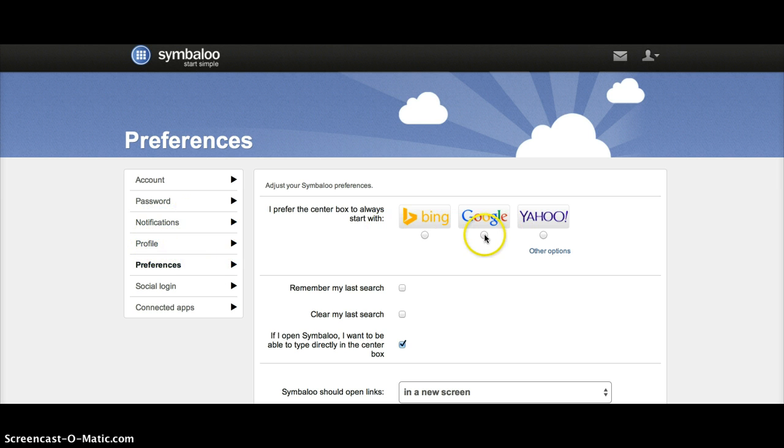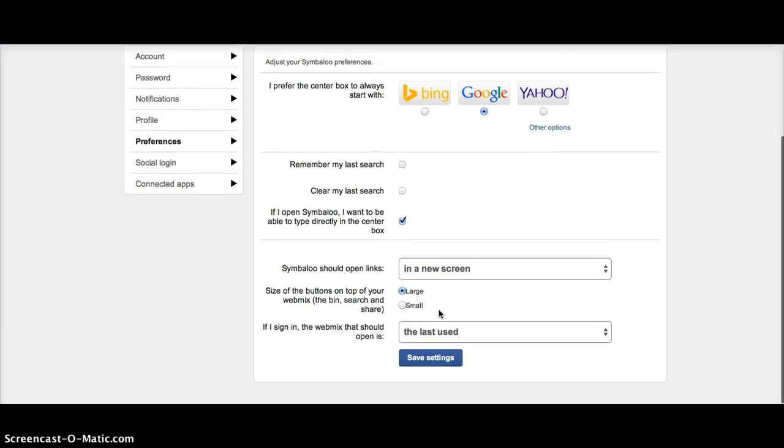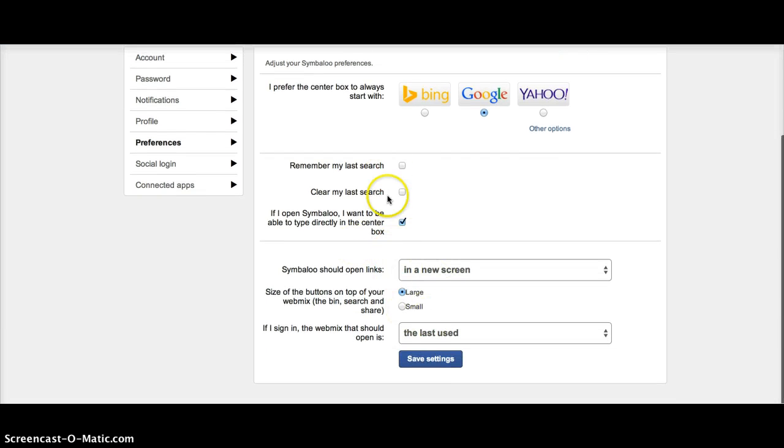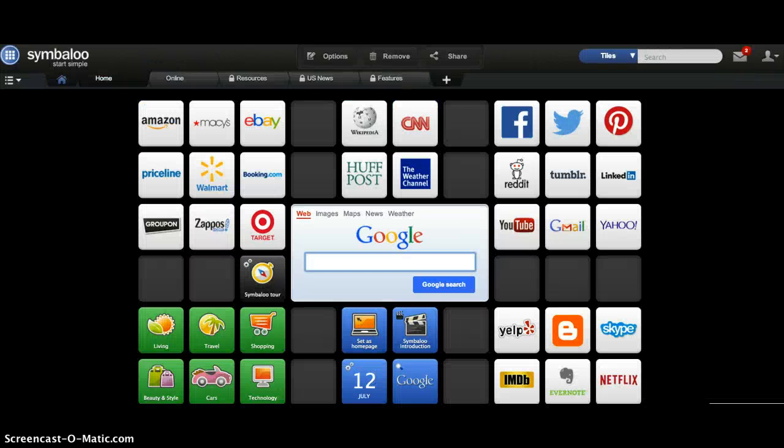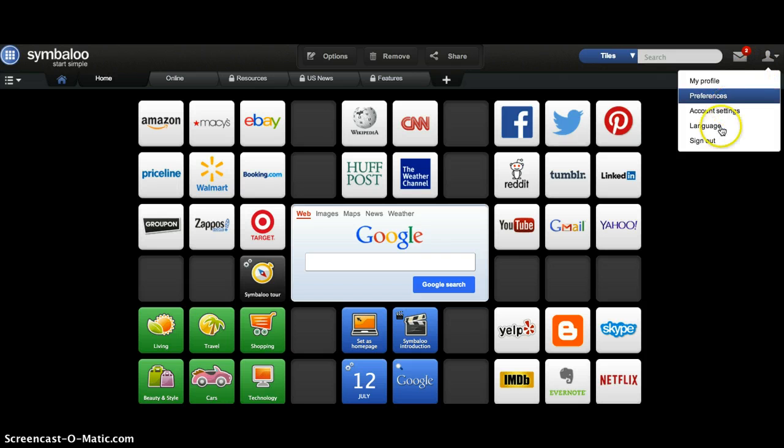Preferences include choosing whether the center box always opens to one of these search engines and what other options you want to select here as your settings. Social login information, connected apps, those kinds of things are listed under the preferences. Also, language setting and the ability to sign out.